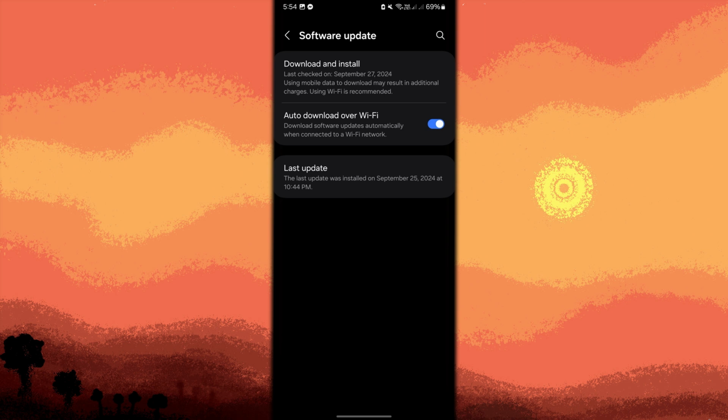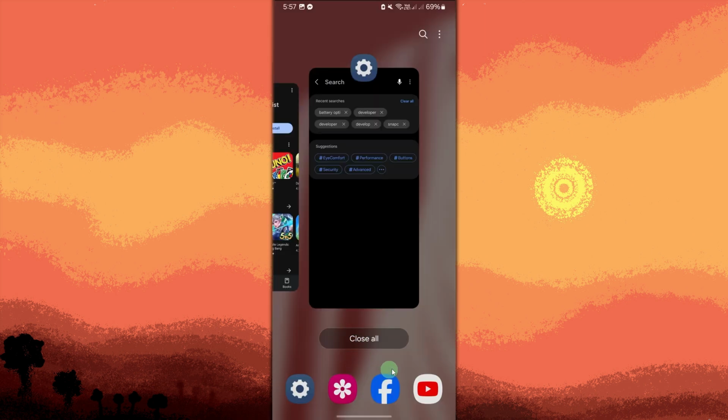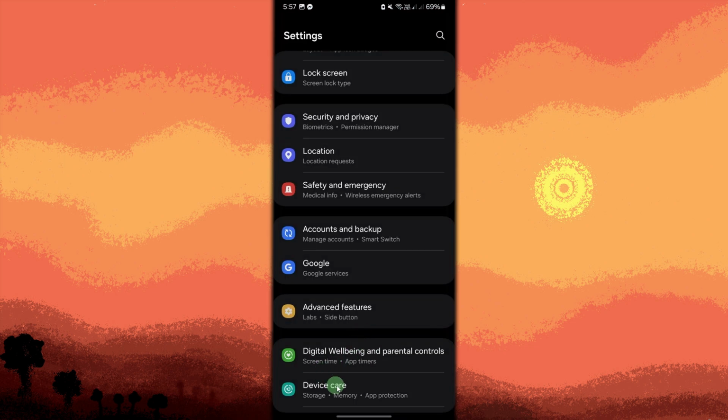Tap the Recent Apps button, usually a square or 3 lines, or hold and swipe up from the bottom corner of your screen, and close all unnecessary apps by tapping Close All. You can also use Device Care or Memory Cleaner. Then go to Memory and tap on Clean Now.